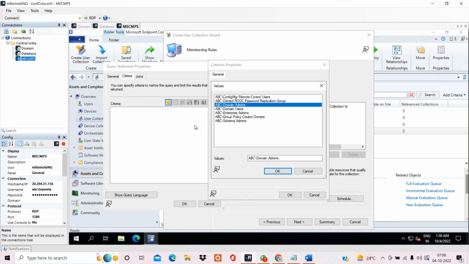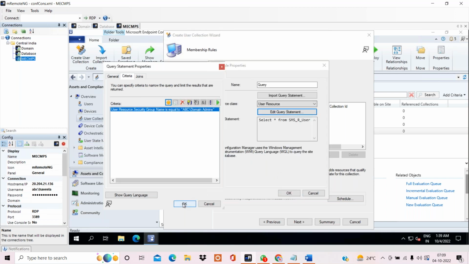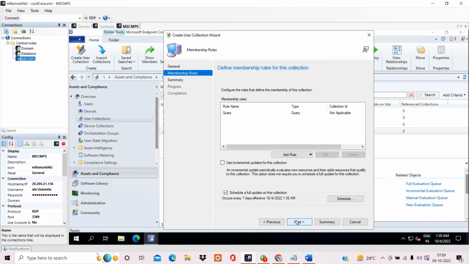For example, these are the groups from Active Directory. So if you have 10 members or 10,000 members, or whatever the number of members are there in this security group in Active Directory. For example, there are 200 members in this domain admin group. So this collection will have the same list of members. 200 members will come here in this collection. Okay, let's click on OK and OK and then OK and then OK and then go next, finish.